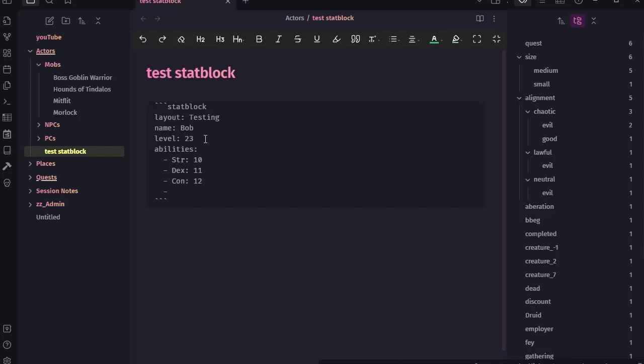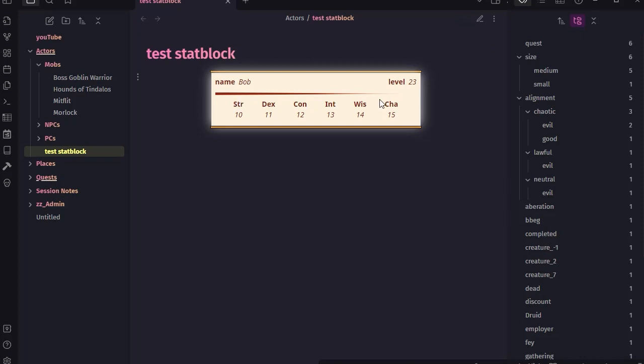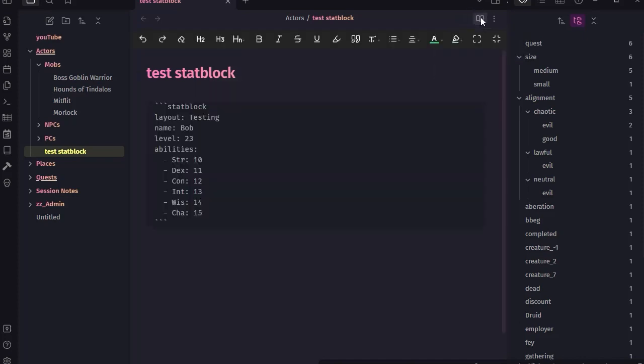CON, and then we have intelligence 13, wisdom 14, and CHA 15. The more I type this, the more it seems like maybe I'm not doing it right. But let's see what it does. Actually, it seems to work right. So that's the one way we could do it.